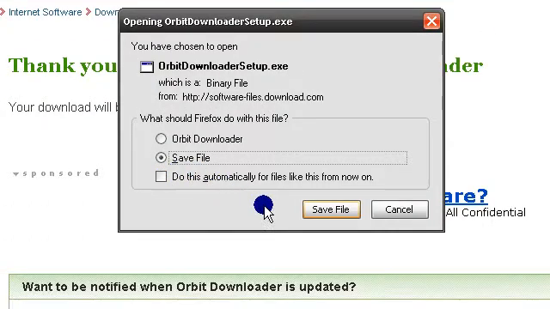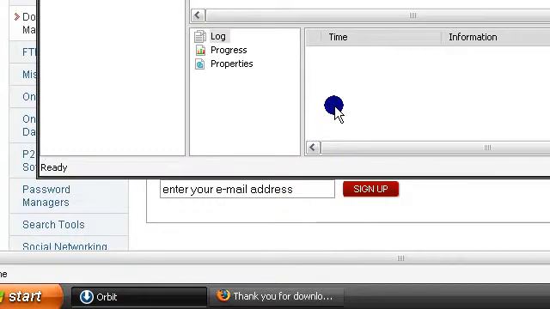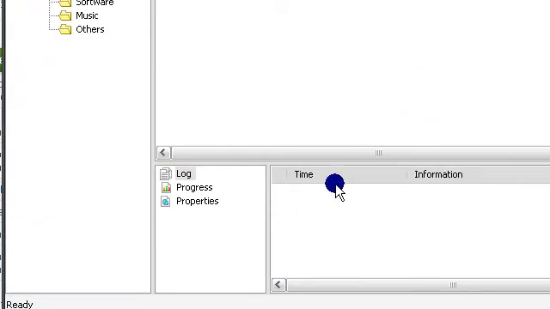And once it's finished downloading, then run the installer and run the program. Now, I'm going to cancel this because I've already done it. Once you've run the program, it'll look like this.